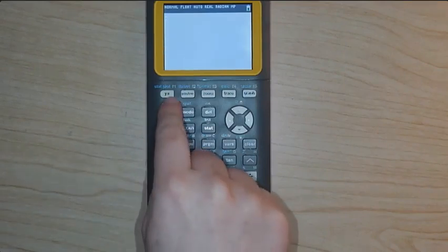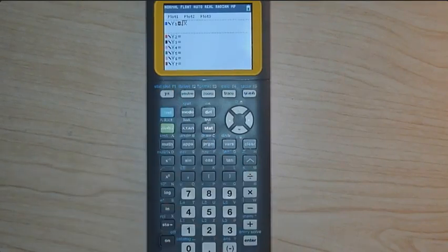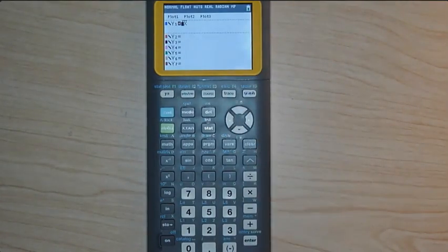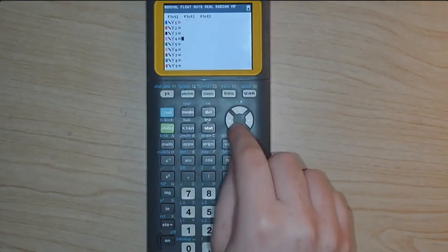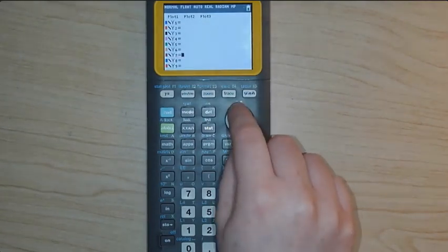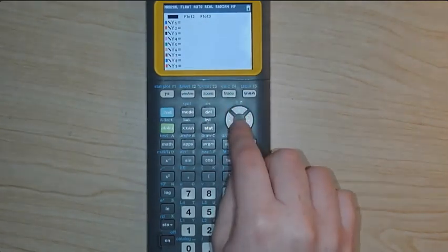Press Y equals, which is a button up here. If there's anything on this screen, we're going to press clear to clear it. If there's anything down here or on any of these other Y7, Y8, you're going to press clear to clear it. Once it's all empty, we can proceed.